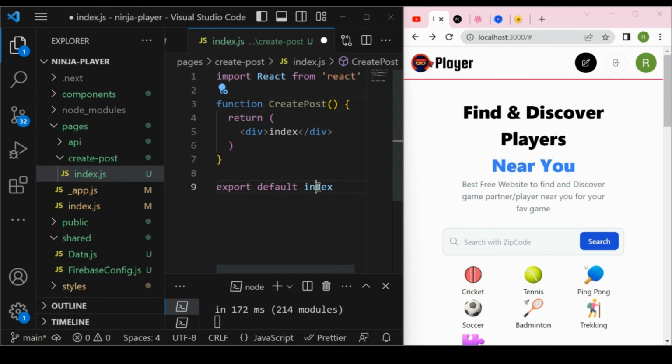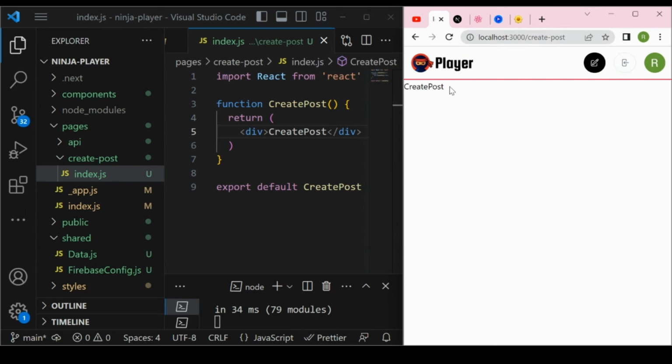And save it. Now if you go to this create-post, create dash post, and enter, you will see the create post over here. See, so you can navigate from the URL to that file.